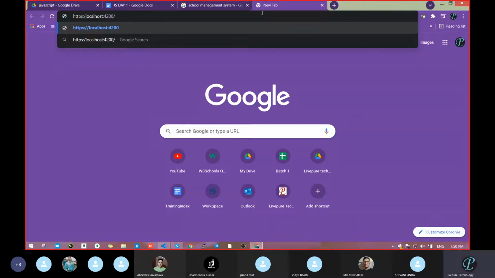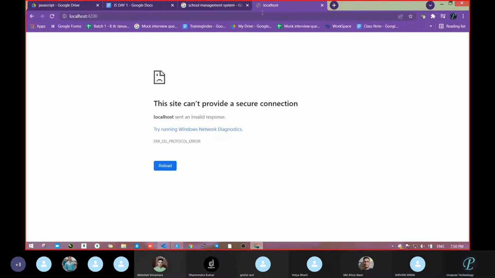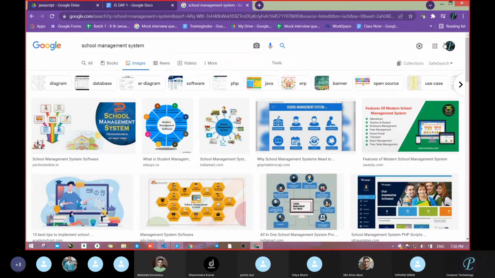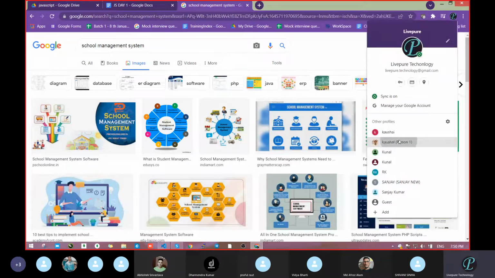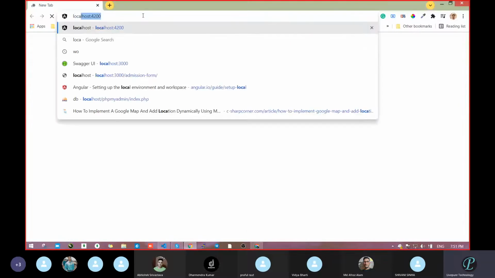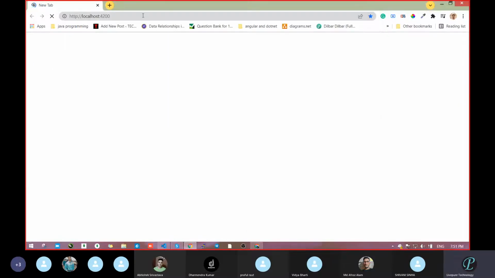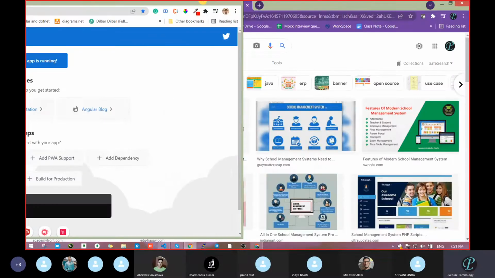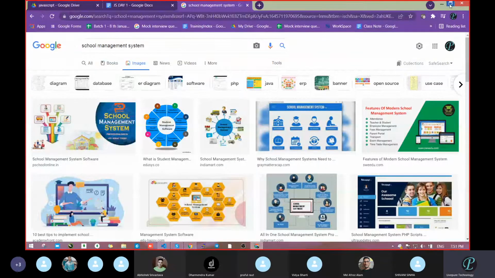HTTPS colon. Wait 1 second. Let me. If I serve that project again, it will take time. Localhost 4200. So this project came. Fine.